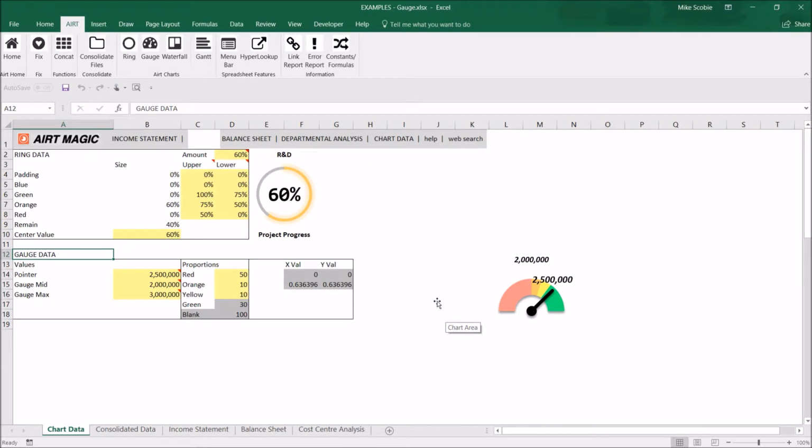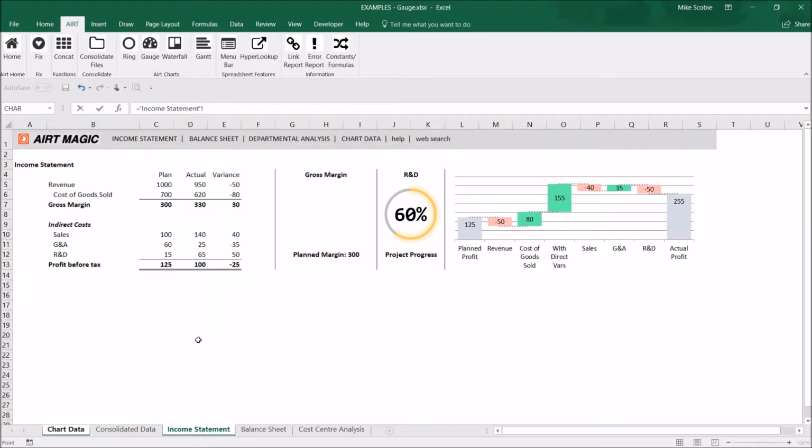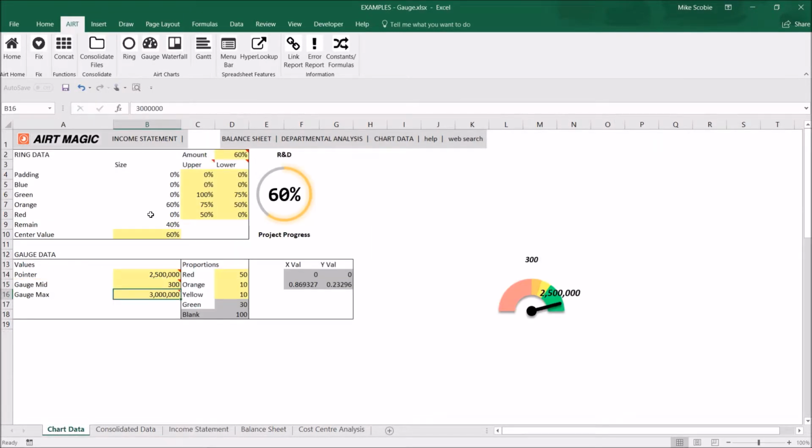In our example, we want the midpoint of the chart to be the planned gross margin. So we can link the gauge mid to the planned gross margin figure on the income statement. Let's make the maximum of this gauge 400. And the pointer value we want to be equal to the actual margin.